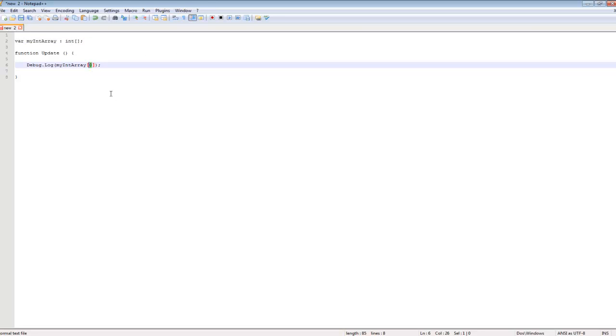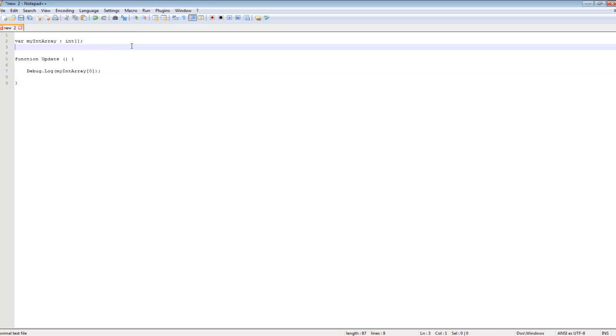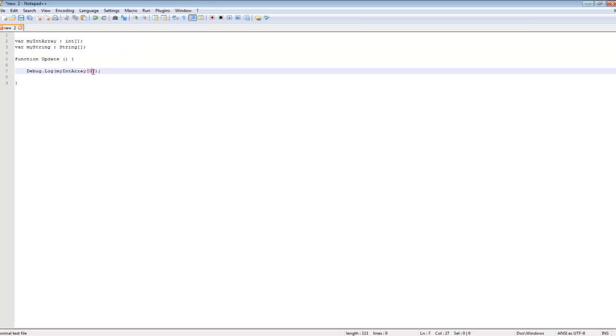So pretty much 0 would be the first slot, and when we do debug.log, this will be equal to 0. Now if you wanted to do it for something like a variable myString, and make it a string, and I were to keep this as 0 but instead do my string array, whatever I have written in the very first slot is what's going to appear in the debug log.